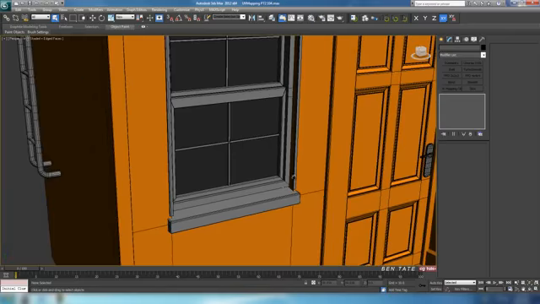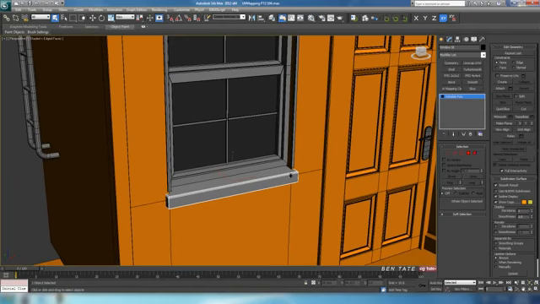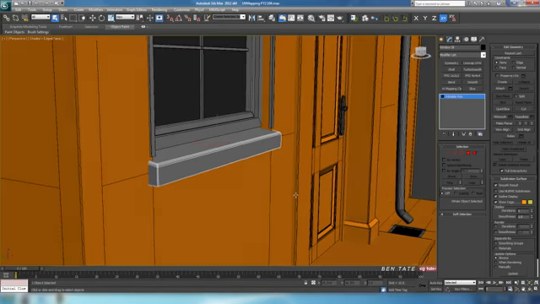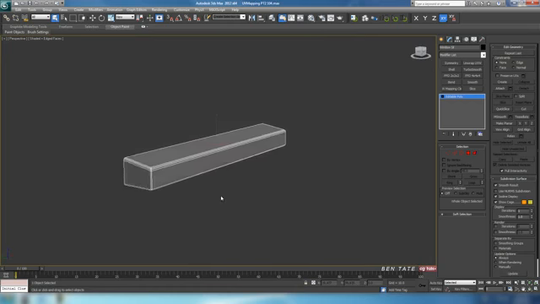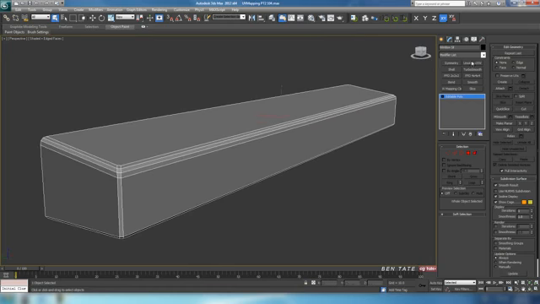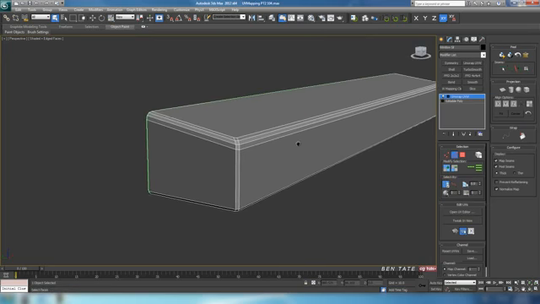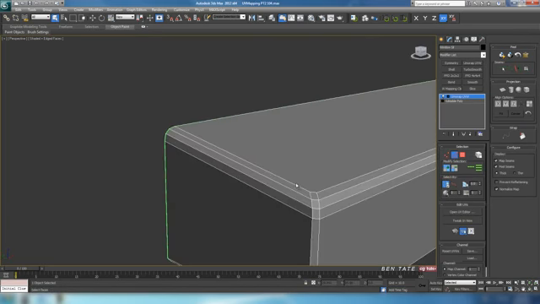Let's maybe tackle the window now. So let's grab maybe the bottom windowsill. Okay, we'll hide everything else. Okay, and this should be pretty simple as well. Let's put an unwrap on, go to edge. And for this one, we'll see if we can do it in one shot.